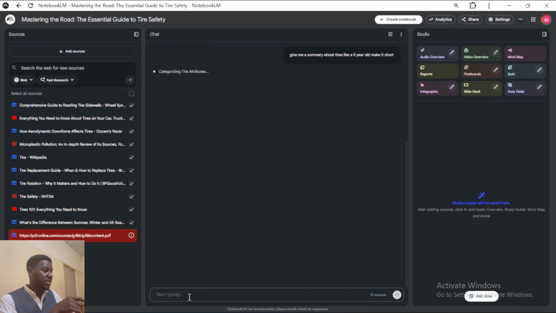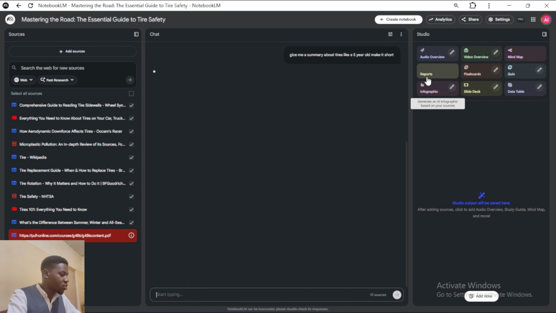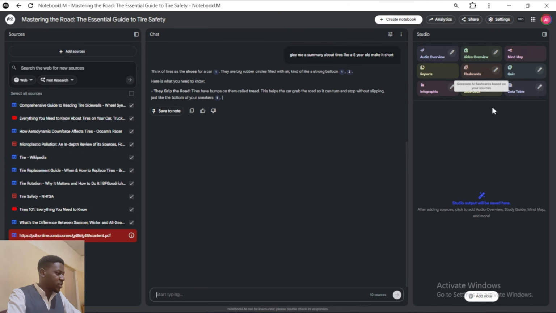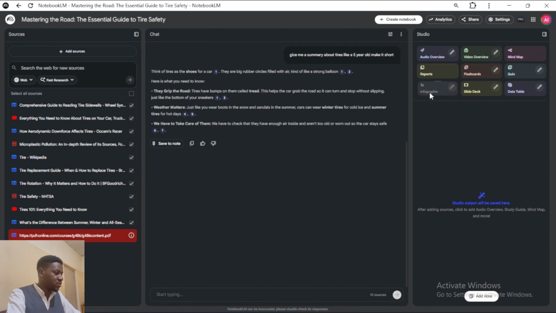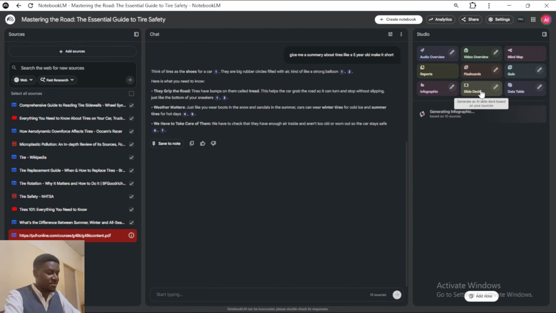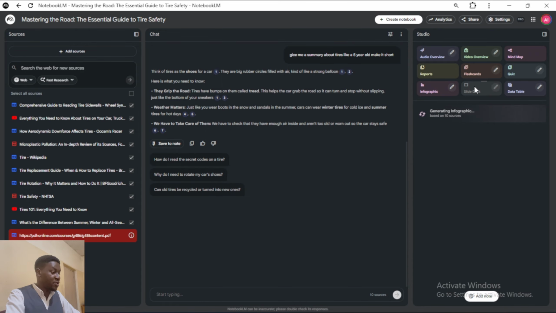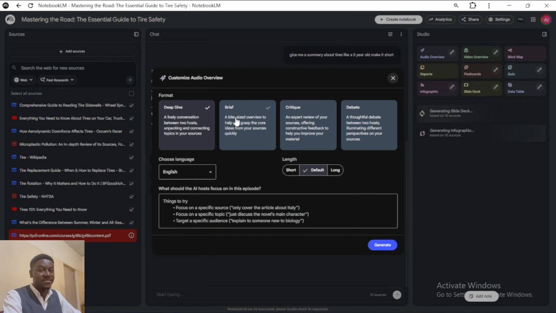While that is loading, let's show you around. We have data tables, slide deck, infographic, reports, a bunch of things. We can make an infographic simply by clicking on it. We can make a slide deck from everything by clicking on it. We can make an audio overview, right? This is interesting because we can have a deep dive, a brief, a critique, a debate. We can make it short, long, or default.